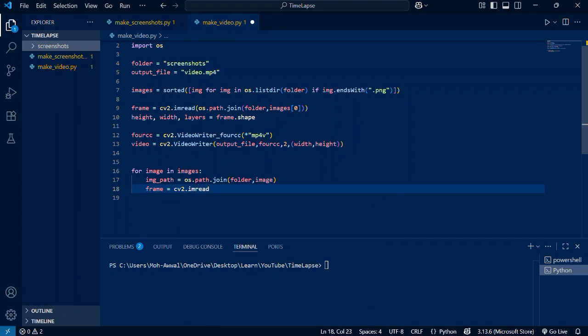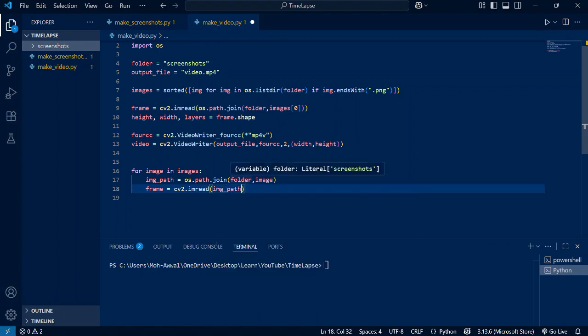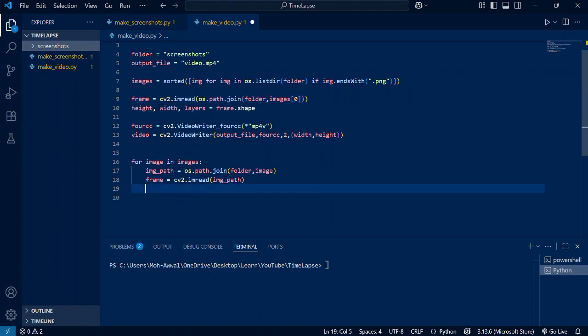cv2.imread, so it converts this image into a numpy array, right? So I'll just use image path on its own. Here, the same thing I did here, I just put it in a variable. Okay, so let's make it more structured and organized.